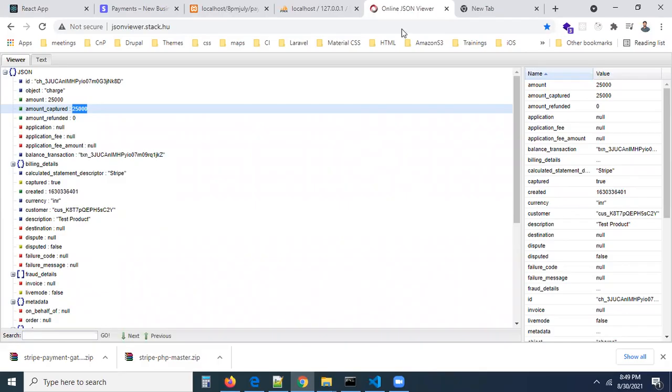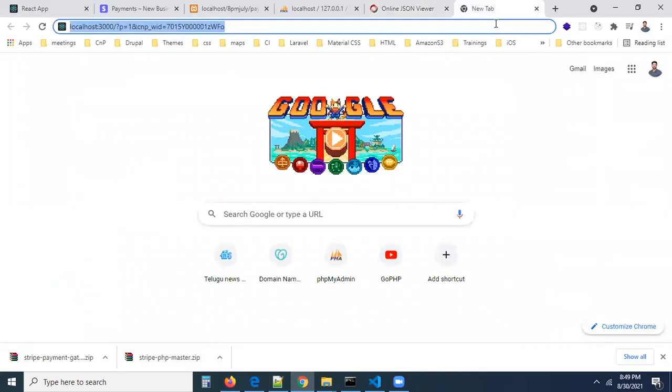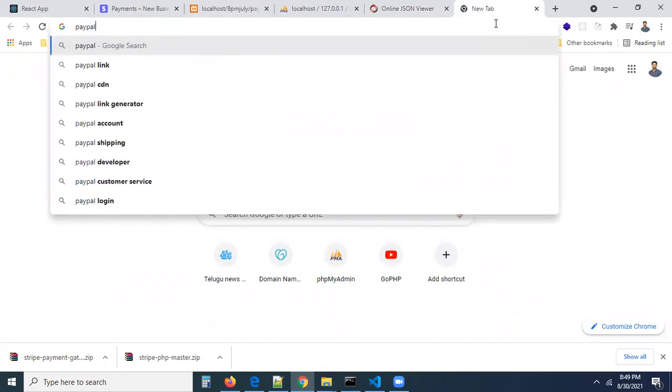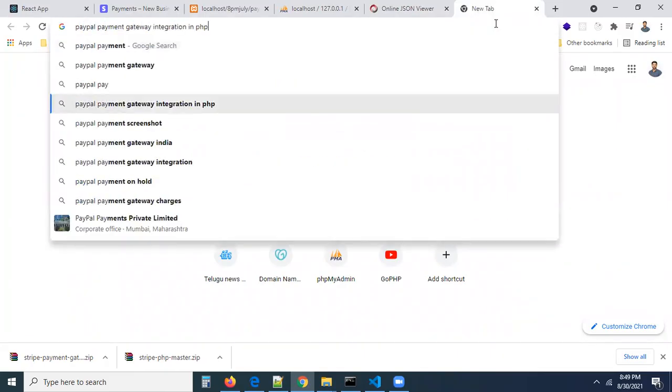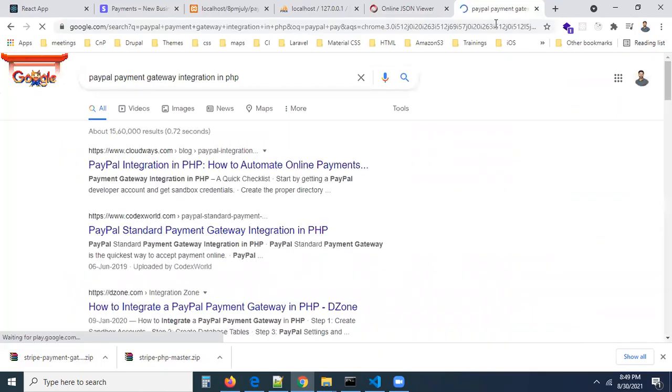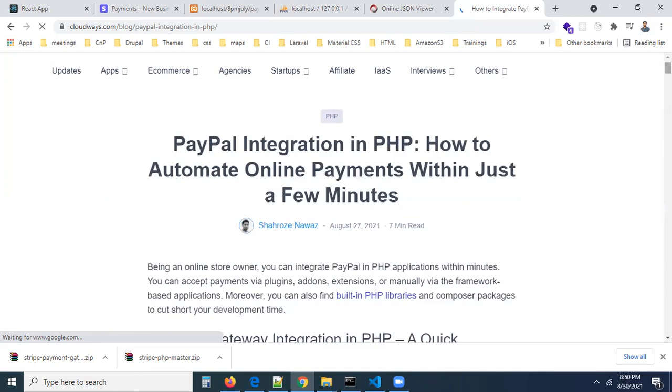For example, I want to integrate PayPal payment gateway integration in PHP. First of all, you have to create an account in PayPal, guys, definitely. After that, you can read the topmost manual, so that you will understand what exactly the payment is and all, guys, right? Exactly. Can you see?